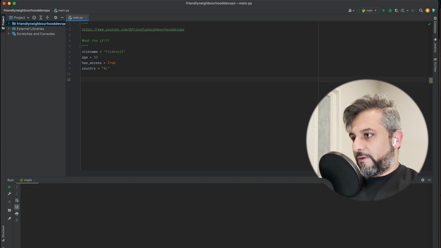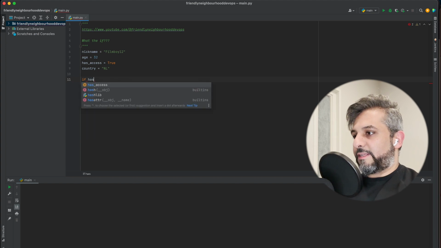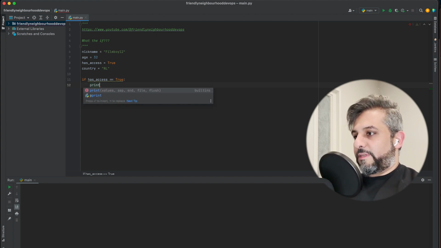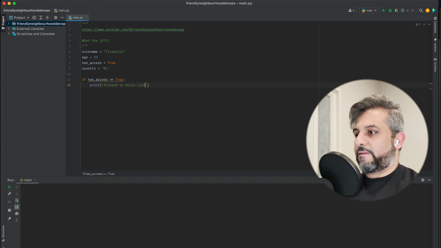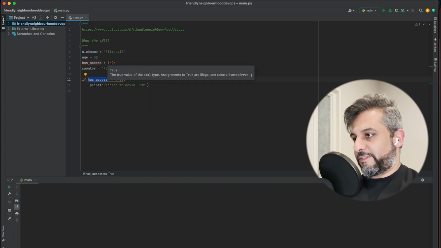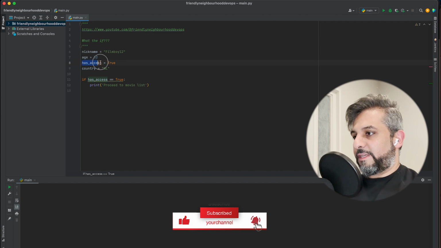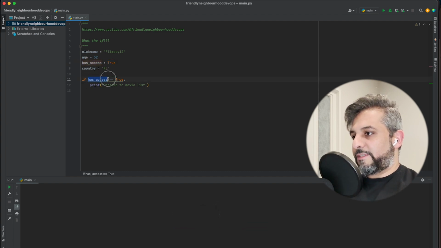So the first if statement I'm going to create is to see whether I have access by comparing the has access variable to the boolean true. And if I have access, then I'm just going to print a regular statement, proceed to movie list. In this case, the has access variable is a so-called boolean because it contains either true or false. True or false are the only two possibilities for a boolean, and in this case I have set it here to true.